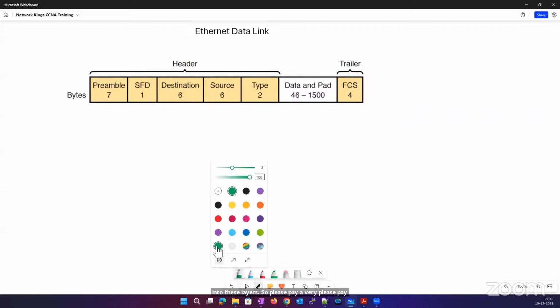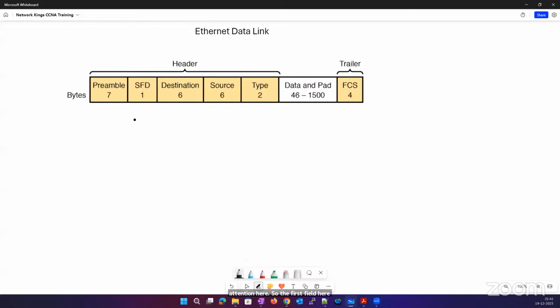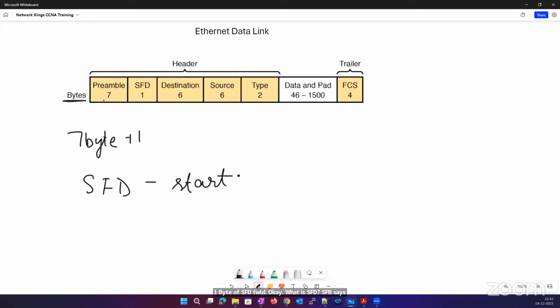The first field here is preamble and SFD. These two are the first two fields, and these are basically bytes. There are 7 bytes of preamble field, and you have 1 byte of SFD field. What is SFD? SFD stands for start frame delimiter.